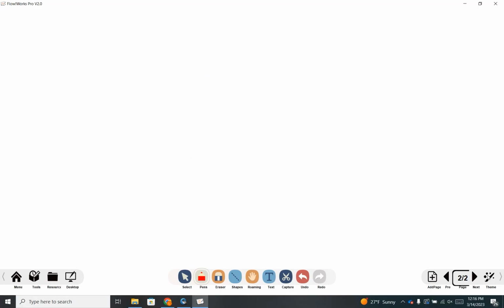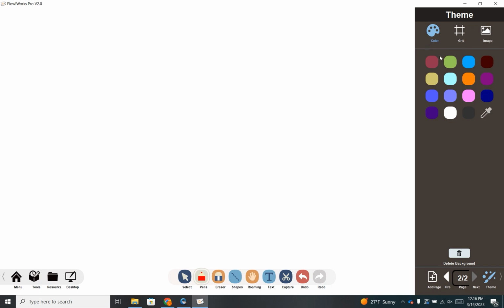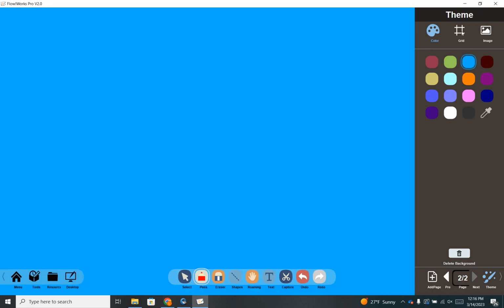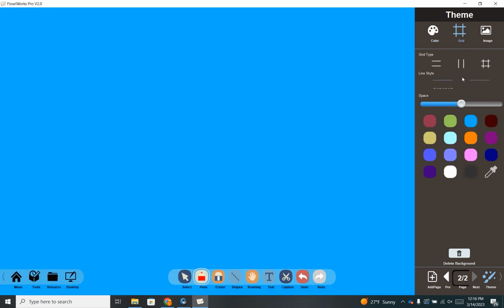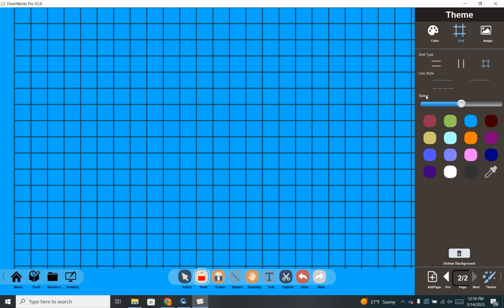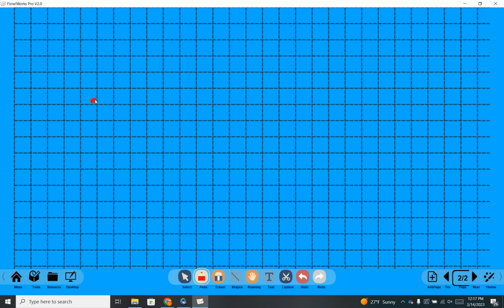The theme gives it access to different backgrounds. So maybe I want to change my background to blue. Maybe I want to add some grid lines in. Let's do proper grids with dotted lines. And, you know, now I can write on top of this.